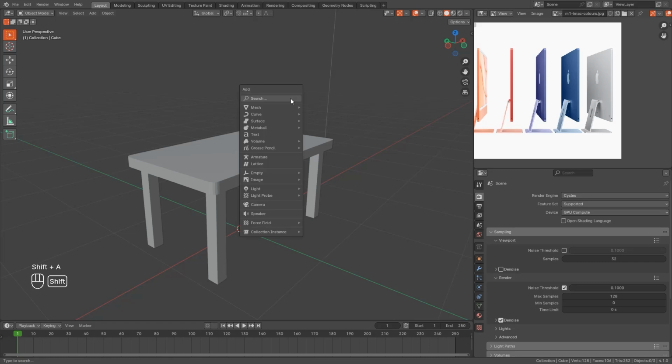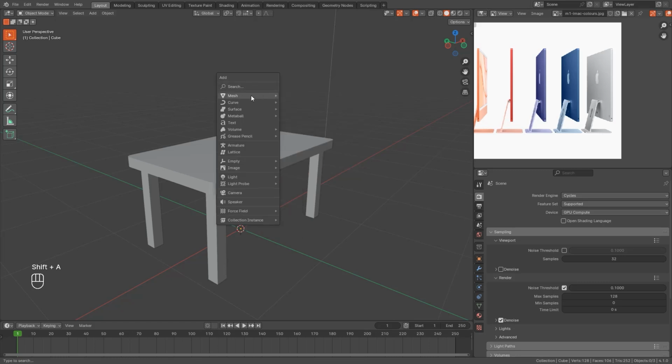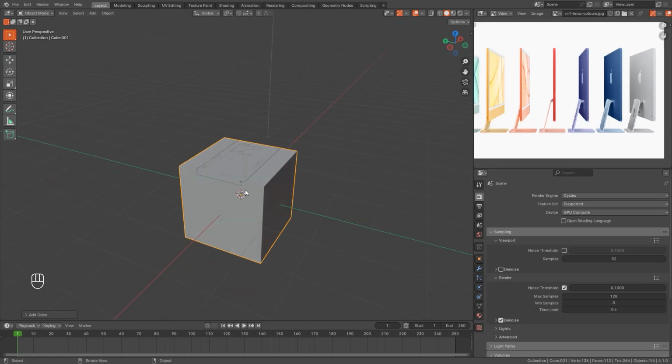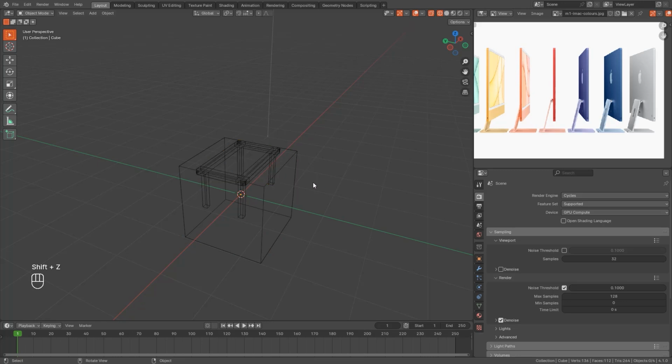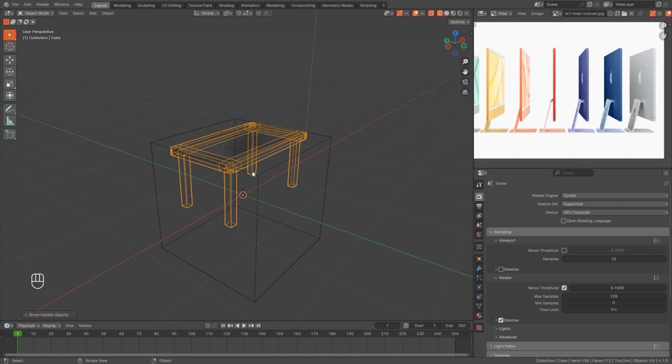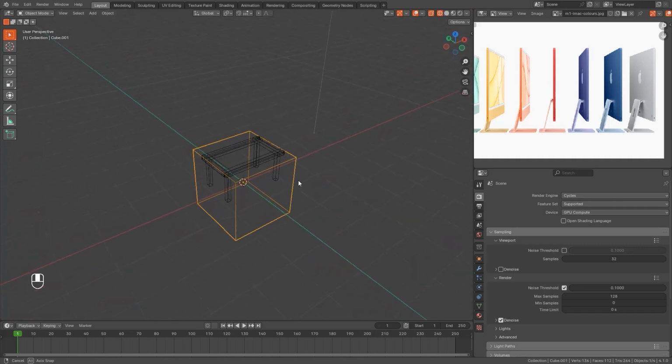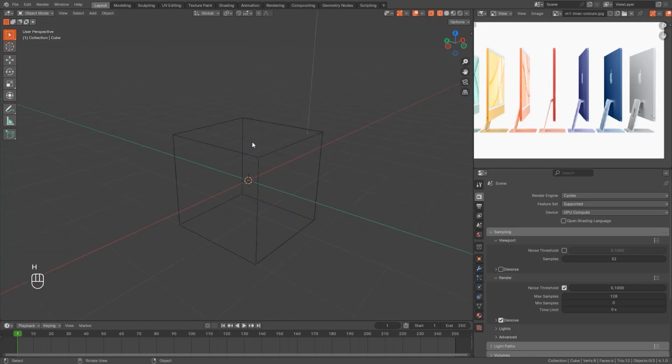So let's create one mesh. Let's create a cube. While we're making this computer, we can hide this table. So let's select the table, Shift Z, you can select it like that, and you can press H to hide it. And if you want to unhide that table, you can press Alt H. This is one thing that you can do.